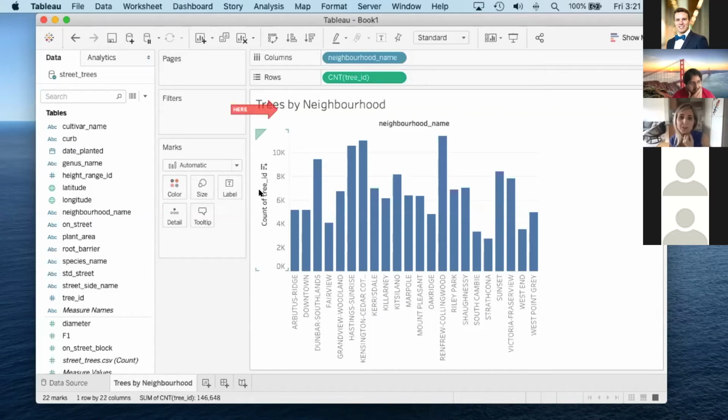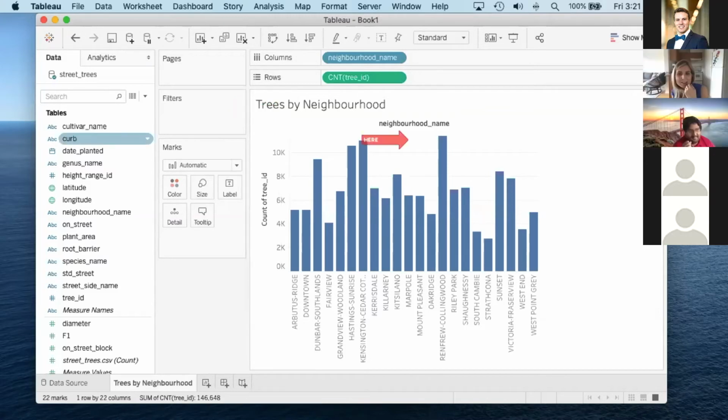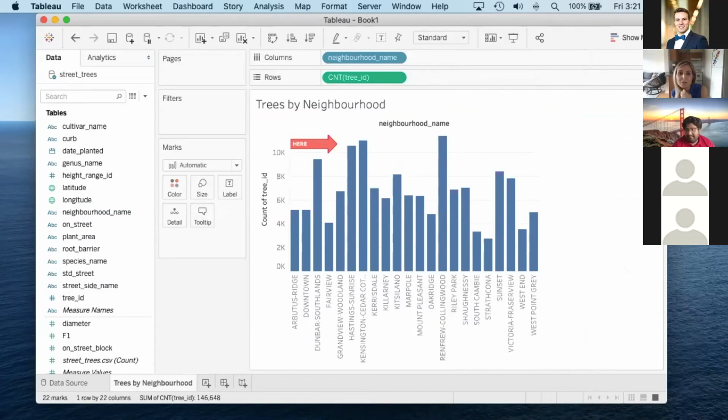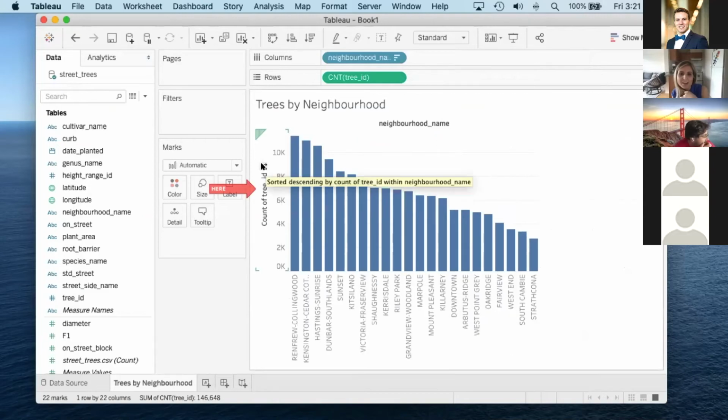Okay, so another thing you're going to want to do, and something that you might have learned in Viz, is you will want to sort this. It's not entirely clear which neighborhood has the most trees. So what we're going to do is right on this y-axis, if you hover, yeah, right there. You see that little icon? Beauty. How quick was that?